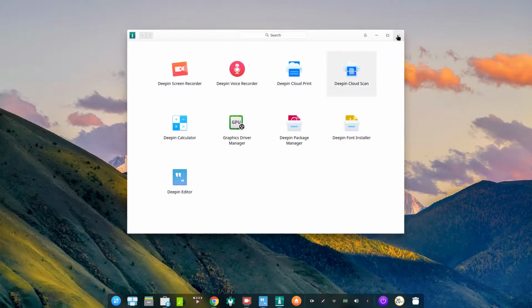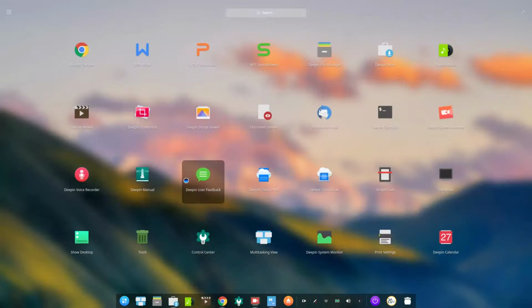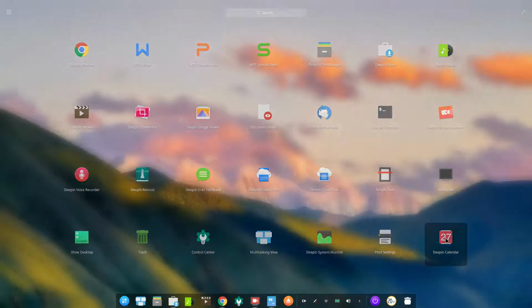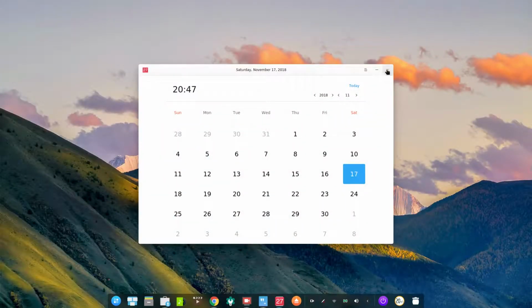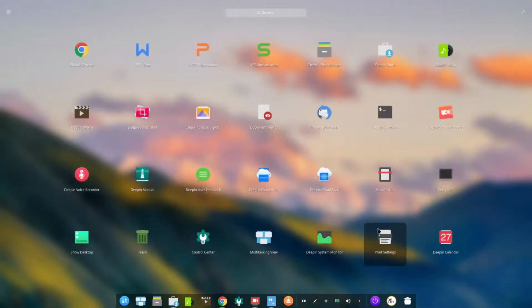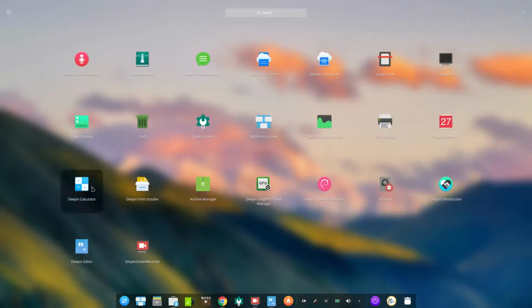Applications. Oh, okay. Interesting. Deepin user feedback, cloud print, cloud scan, simple scan, computer, show desktop there, trash, control center, multitask view, Deepin system monitor, print settings, Deepin calendar. Okay. Deepin Calculator, Deepin Font Installer, Archive Manager, Graphics Driver Manager, Package Manager.